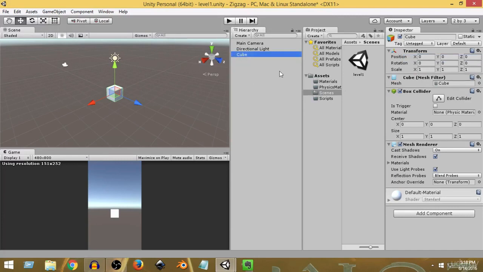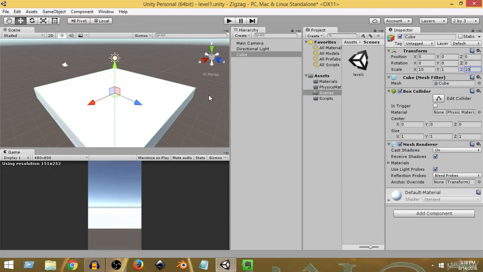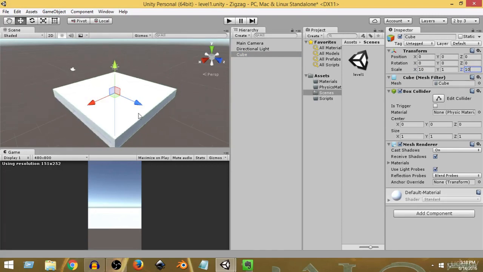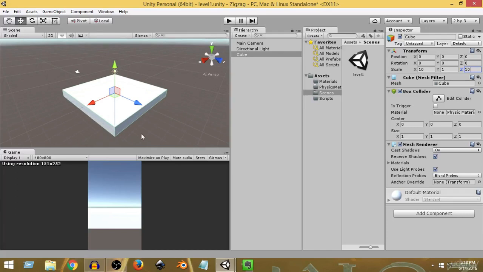Now what we need to do is select this scale option and increase it to 10 and 10 in the X and Z directions. Since we are going to use it as our very first platform in the game, we want it to be like this.